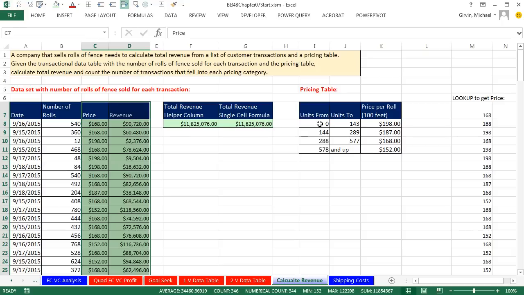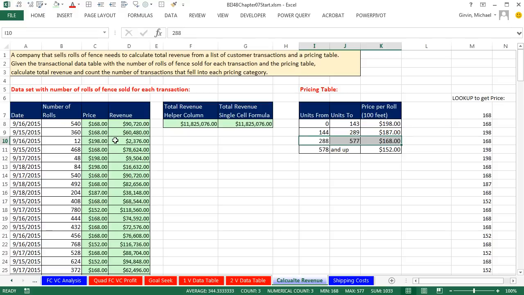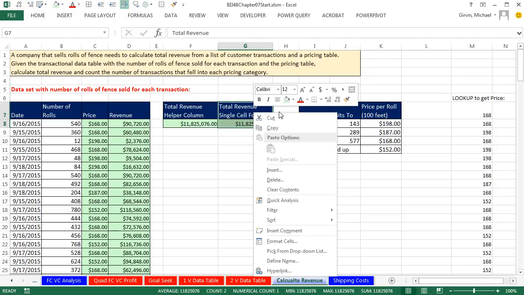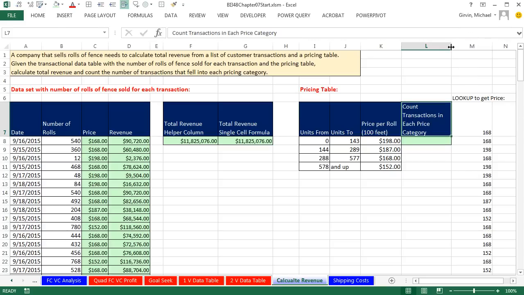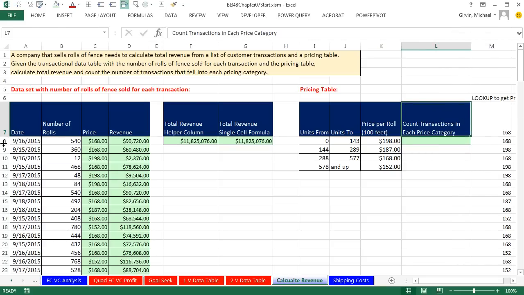We want to count for each one of these pricing categories how many transactions we had. Now I'm going to use this extra price column here and use a simple COUNTIFS. I'm going to come over here, right click, Format Painter, click. And then here I'm going to type COUNT transactions in each price category and Control Enter. Maybe I'm going to change the width of the column, double click.